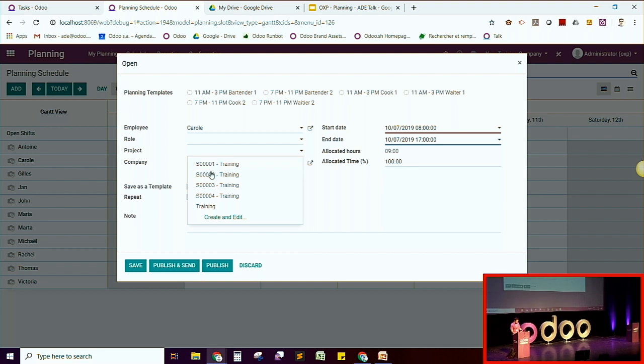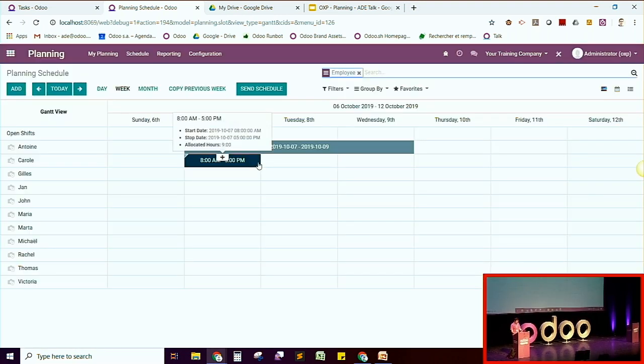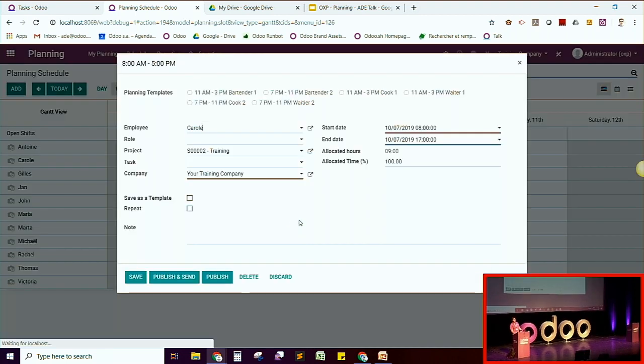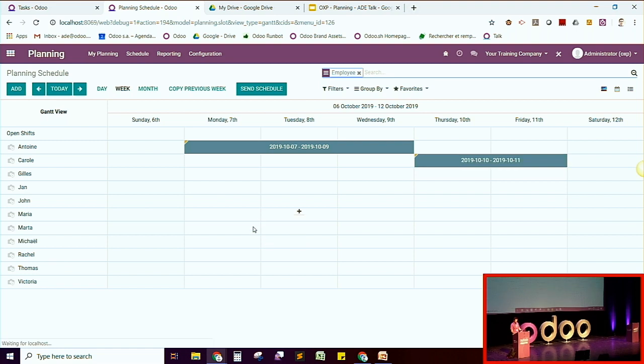I choose my project, save. This will be a 2-day training, but then the client tells me, okay, I cannot do that on that day. Okay, no problem. Drag and drop once again, and I do it there.